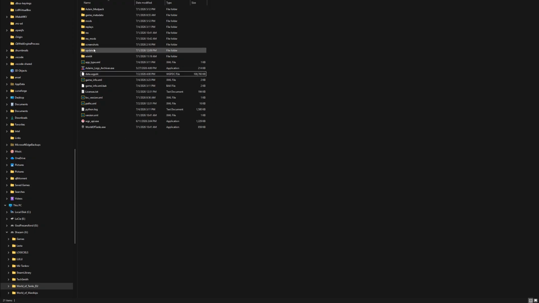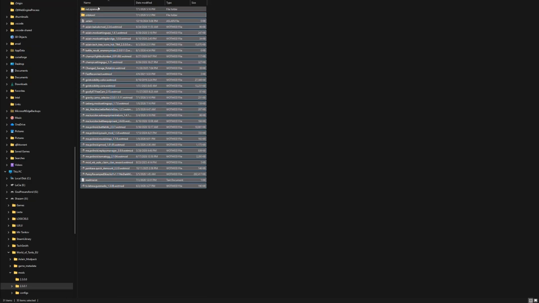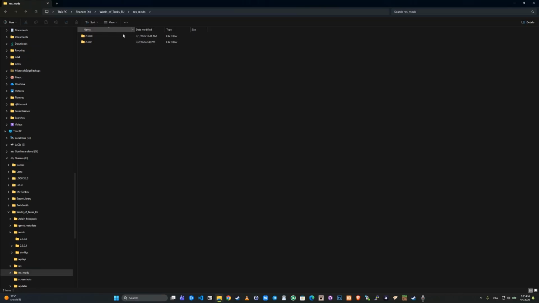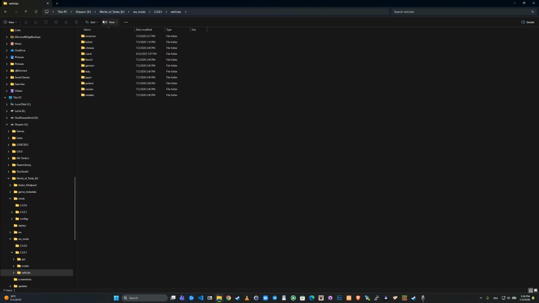There are two important folders that you will need for creating mods. So there's mods, which is straightforward. You have all the mods, and I use Aslane. Or there's also res_mods, and it's the one I use. So what you're going to want to do is go to 2.3.0.1, or the latest update, usually all the way down. Then go into vehicles, so you're going to create a folder called vehicles.